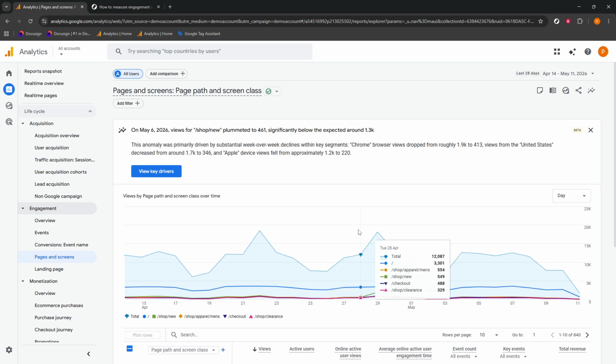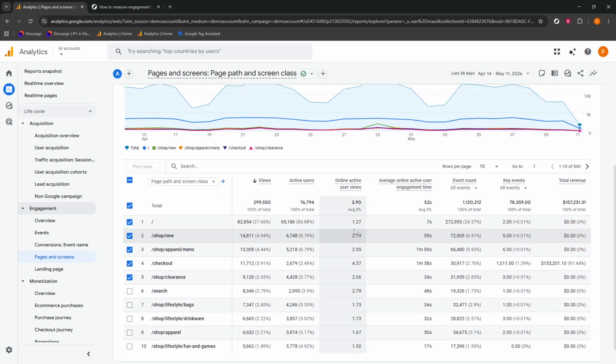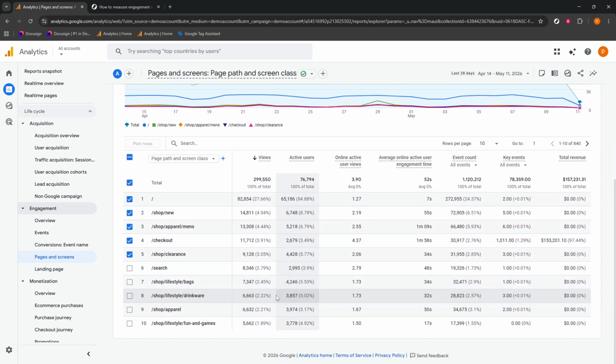Scan the list for pages with strong engagement rate and solid average engagement time. Pages with high views but low engagement may need clearer calls to action, better load performance, or more relevant content to keep users interacting. As you work through these reports, keep context in mind.